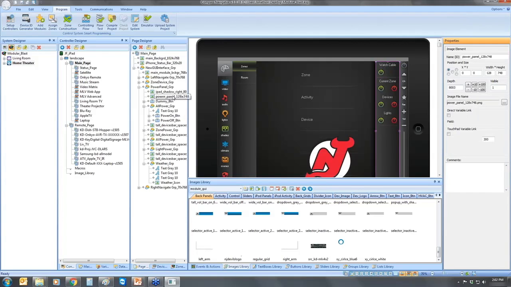I know that this panel is 128 wide. Center point of that is 64, right? So power on, center, 64. Oops. Not width, sorry. The x-axis. There we are. Watch cable.